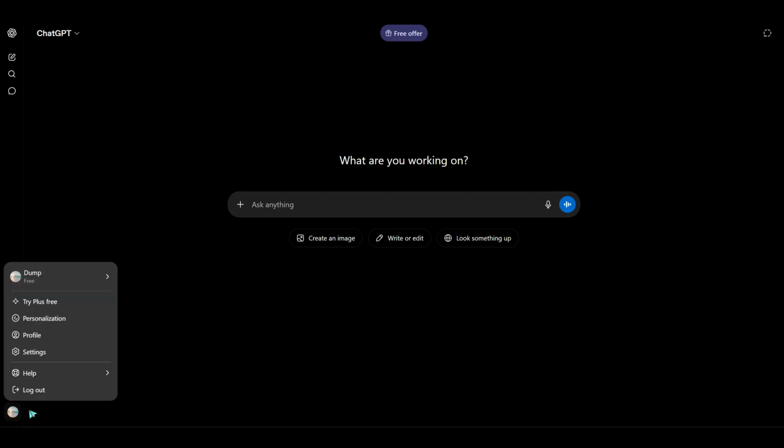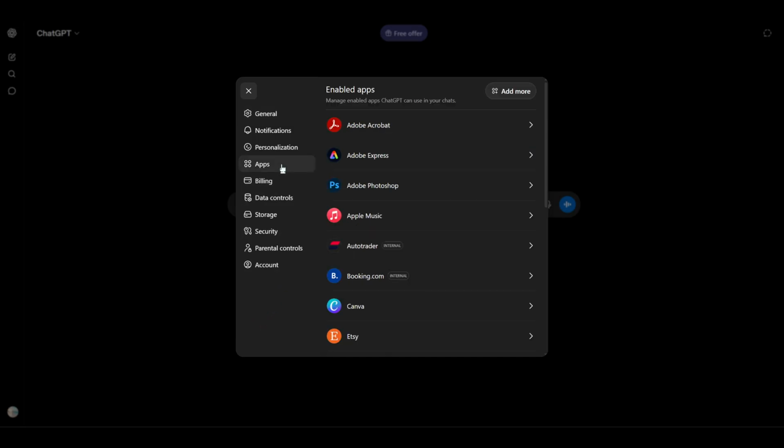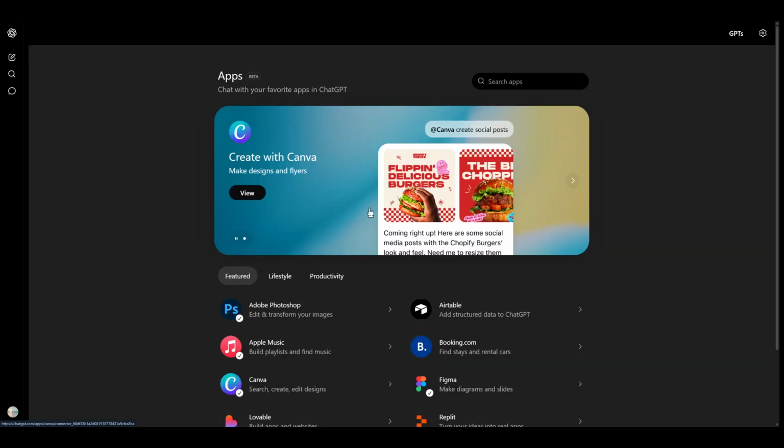This opens the panel where you manage how ChatGPT behaves and which tools it can use. Inside Settings, find the section labeled Apps. This is where connections to third-party services are managed. Open it, then select Explore Apps or Add More, depending on what your screen shows. Both options take you to the same catalog of available apps.